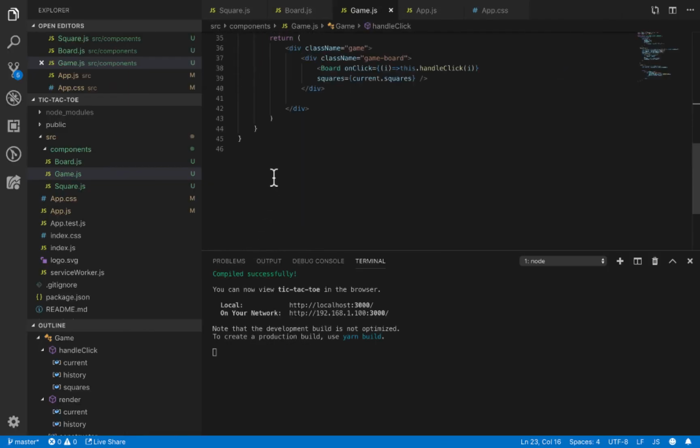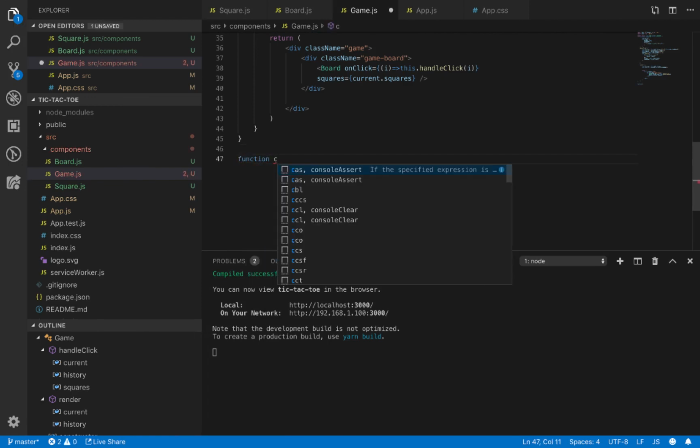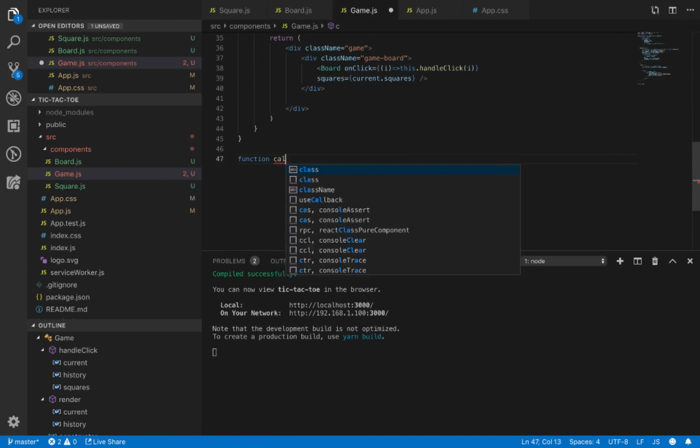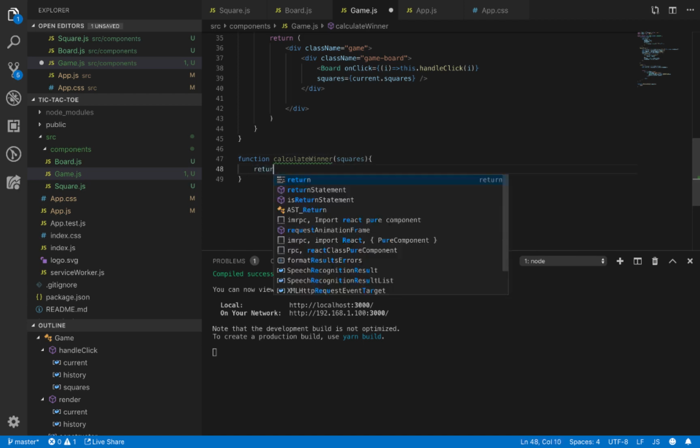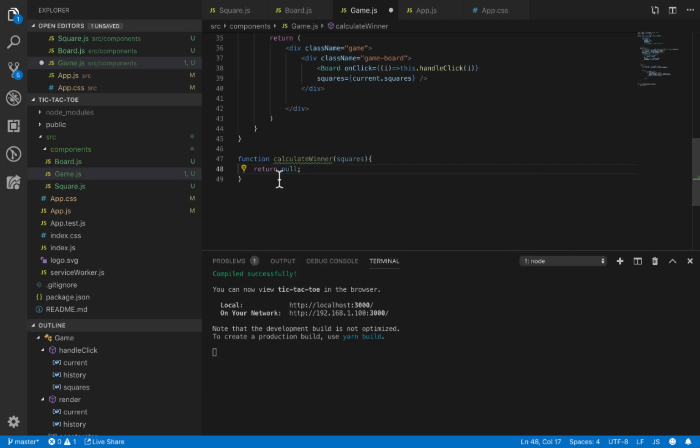Create a function outside of the class because it's independent of the class, and it's a helper function, calculateWinner. It just accepts the squares and returns the winner. By default, it returns null. If there is no winner, it returns null.